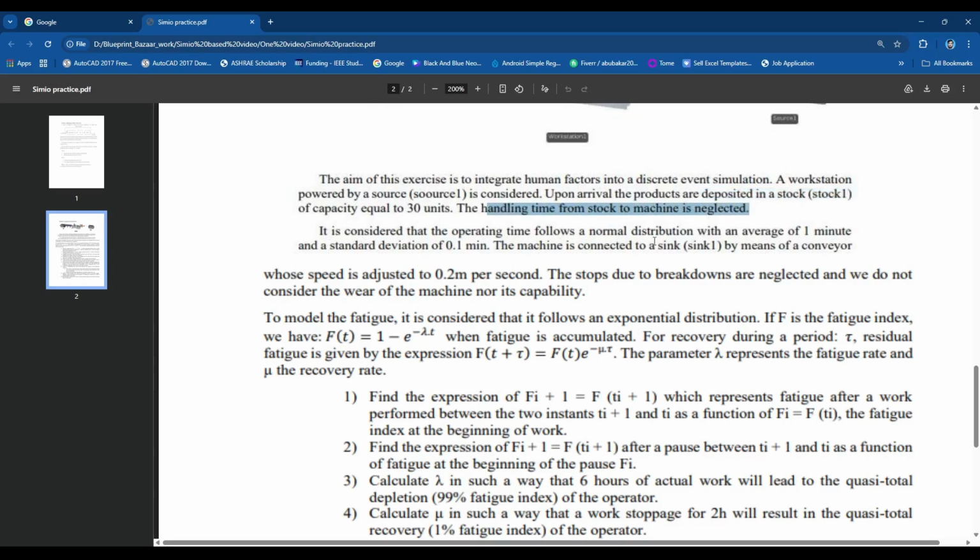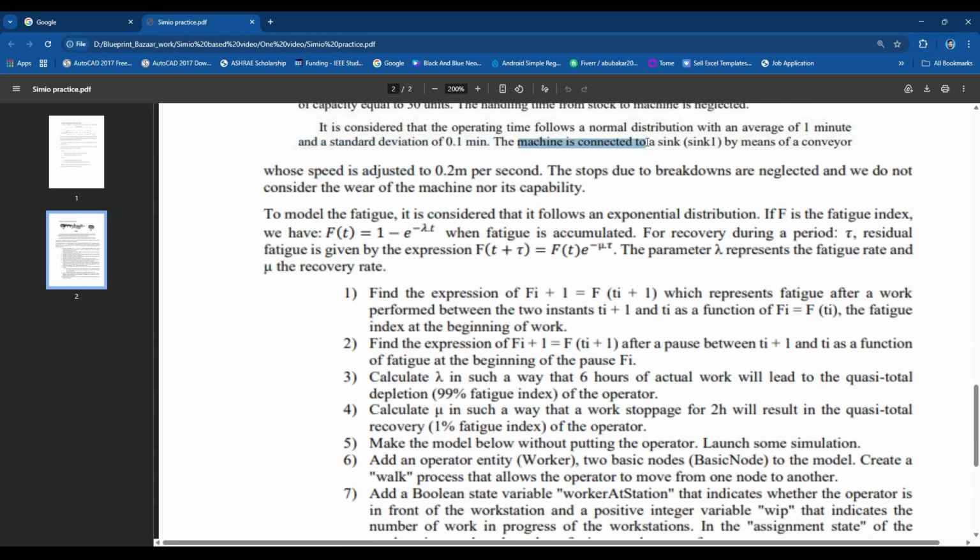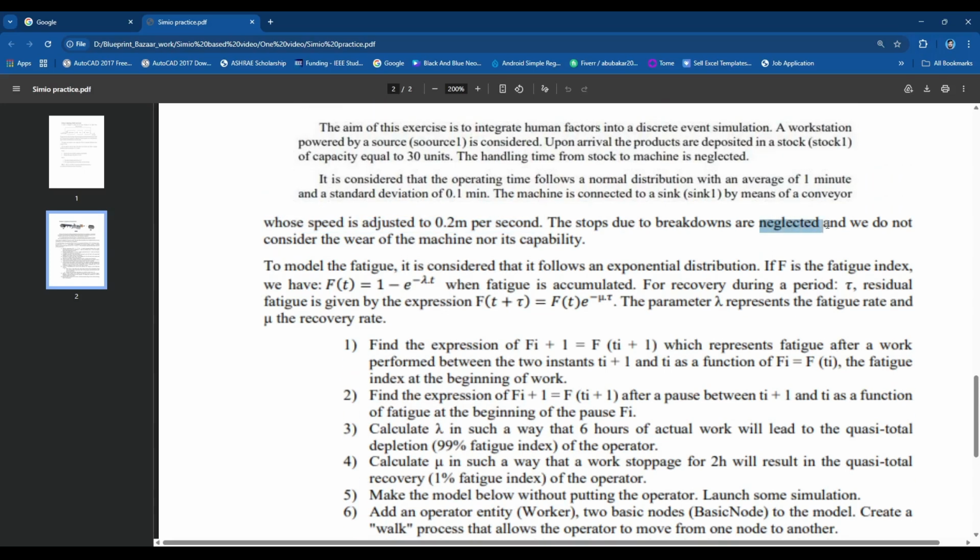The logic of our operator is governed by 2 key variables. First, we create a Boolean state variable named worker@station to track whether the operator is in position. Second, we define a positive integer variable called WIP, work in progress. To make this dynamic, we go into the state assignments of the workstation to update the WIP value every time a part enters or exits the queue. This allows us to create a worker behavior process.